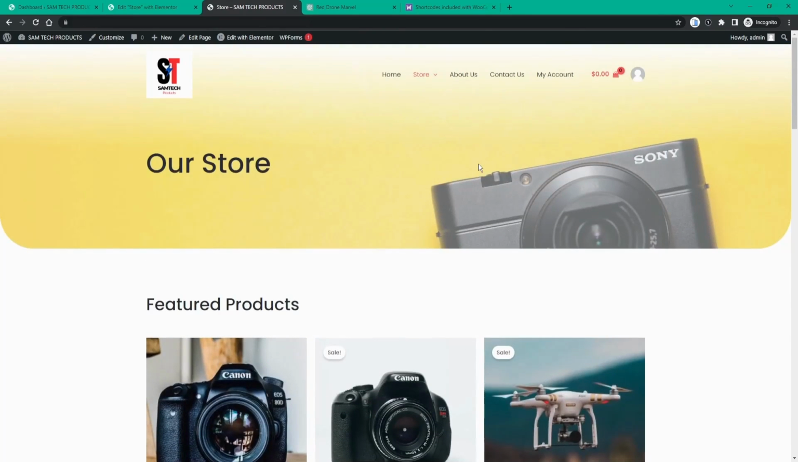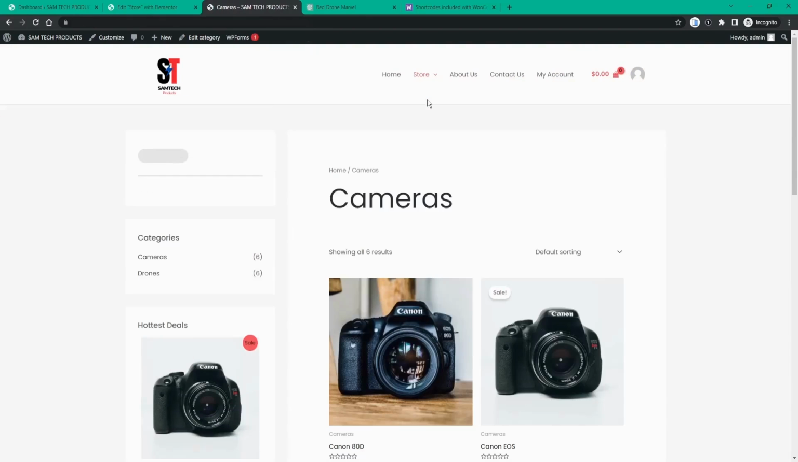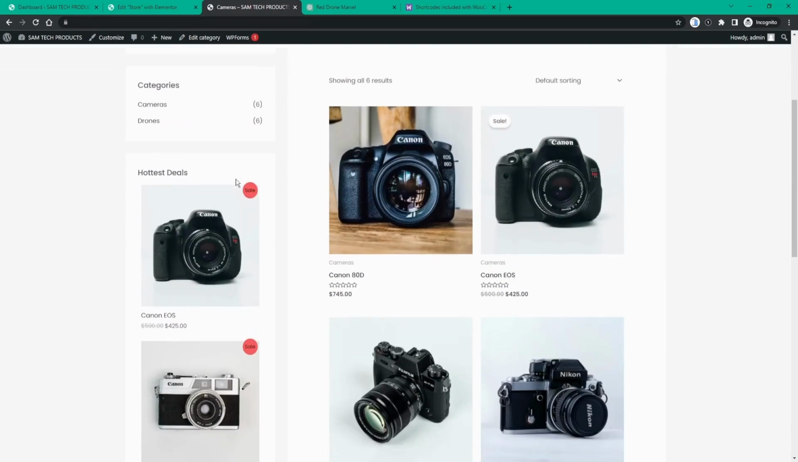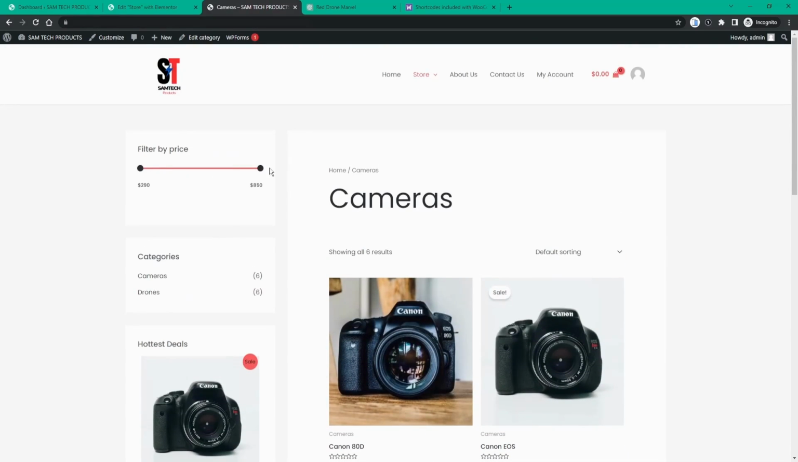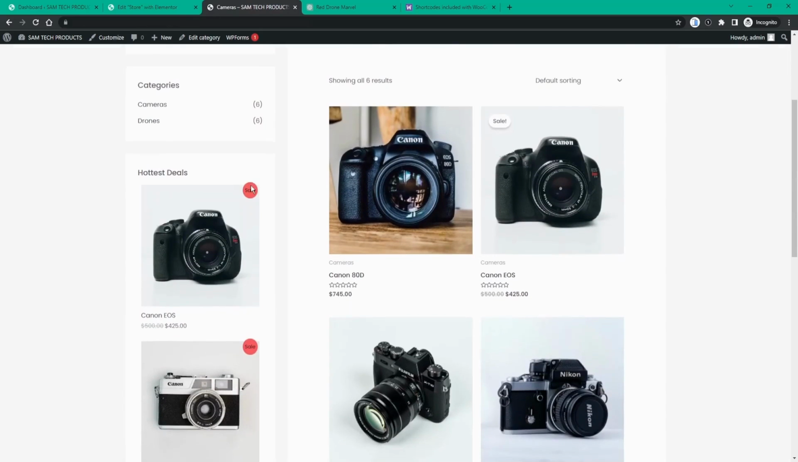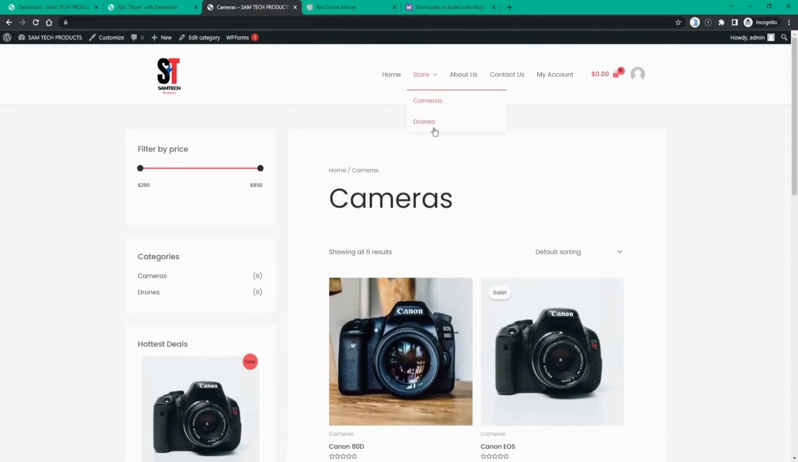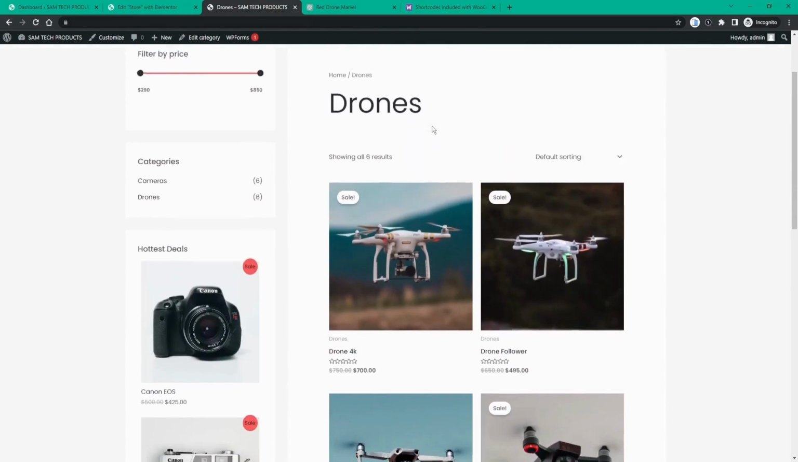Let's go page by page. Underneath store, we have cameras and drones. If we click on cameras, we can see that this page is looking great as it is. We have all of our cameras. We can filter by price. We can go to drones and we can see our drones as well.